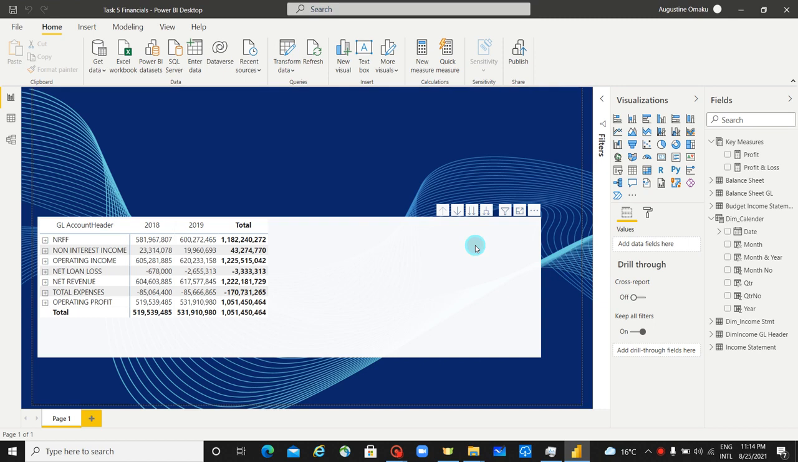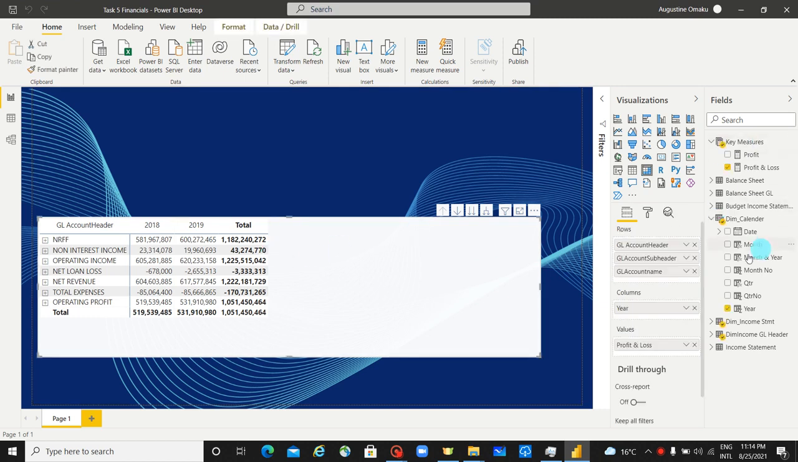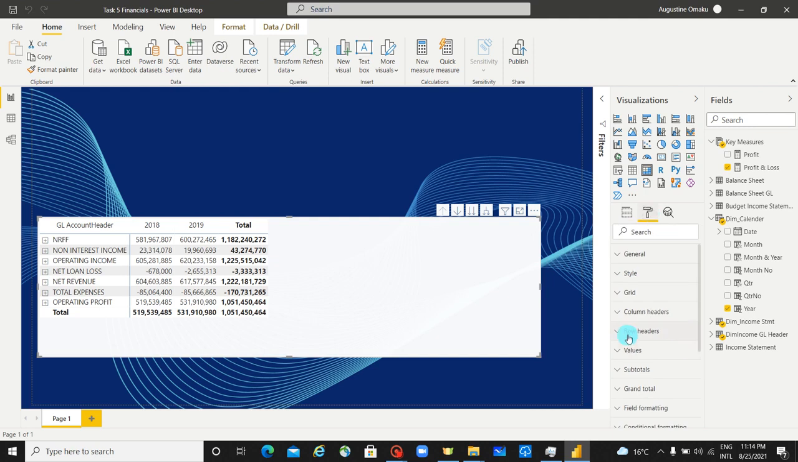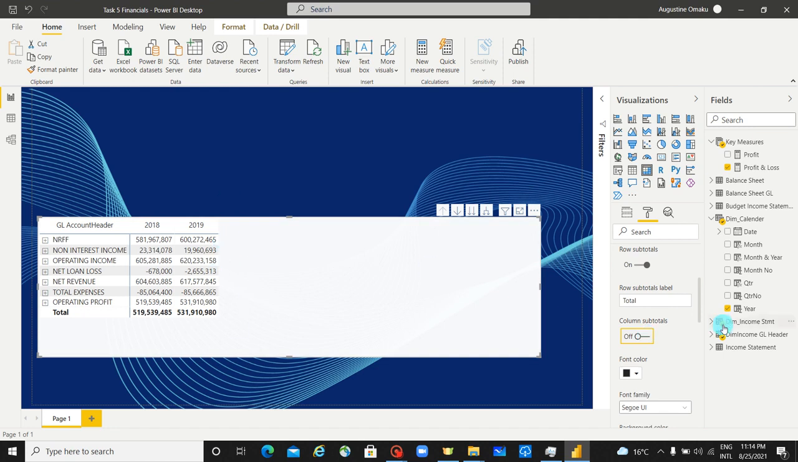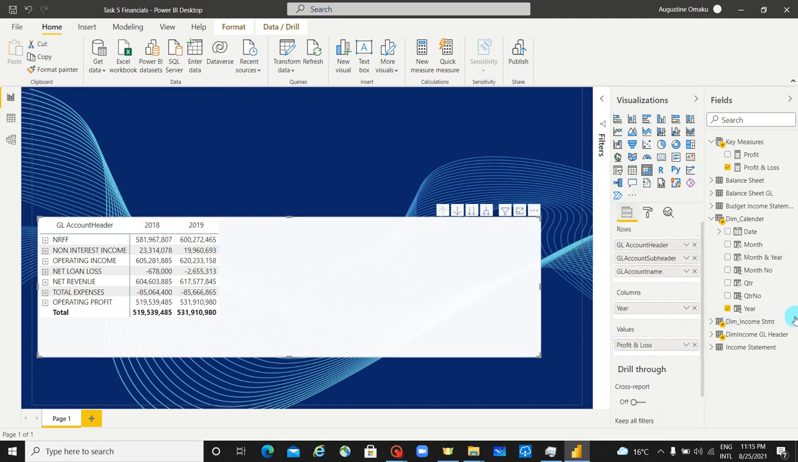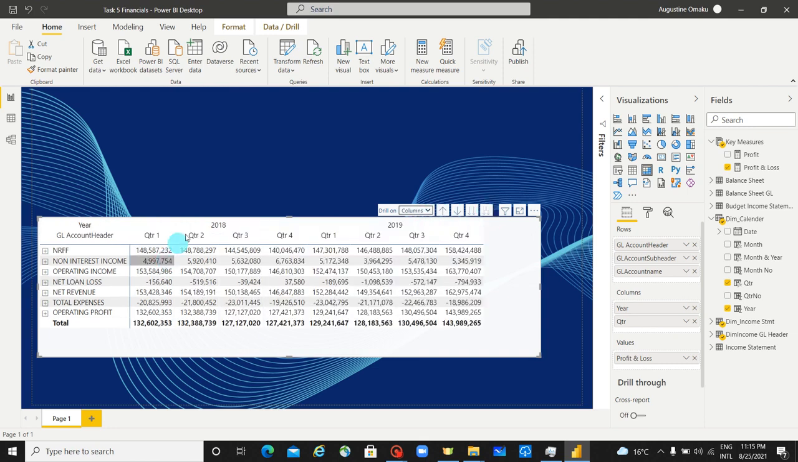So let's quickly start. To get this report by quarter, let me just take the totals off first. So I go to subtotals, I'll turn off for columns, so it takes the subtotal of the column. Then I'll go back to my fields and I'll include quarter under here. So I'll drill down by columns. I'll select column, then drill down. So this is drill down to year and quarter.